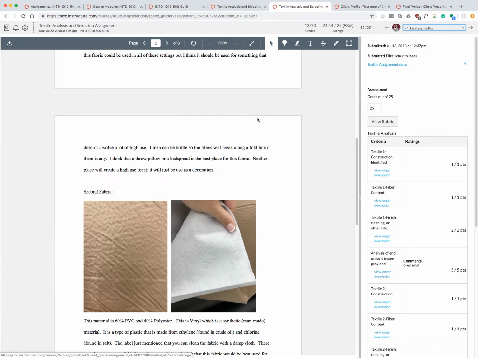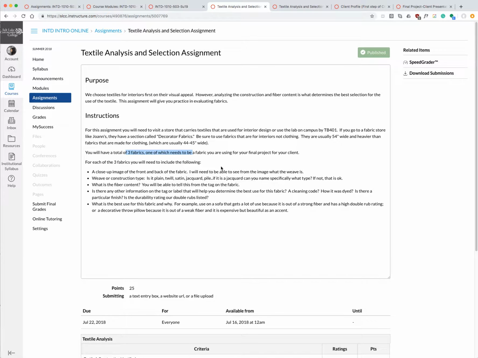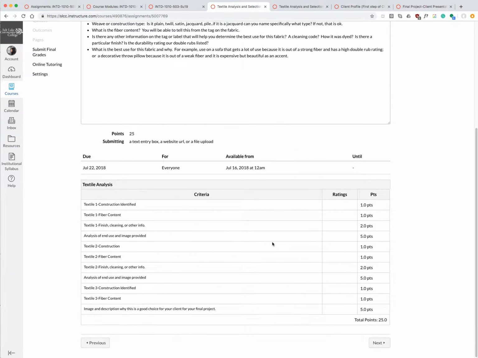And essentially what we want to have you guys do is to go through, tell us how it's made, the material, where it's most suited for, and we also want you guys to think about your final project with this as well, because part of your final project will be to help select some fabrics for your client. And so if you wanted to do kind of a 2 birds, 1 stone, it would be great for you guys to think about your final as you're working on this.